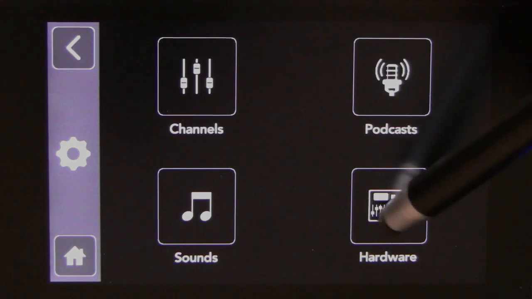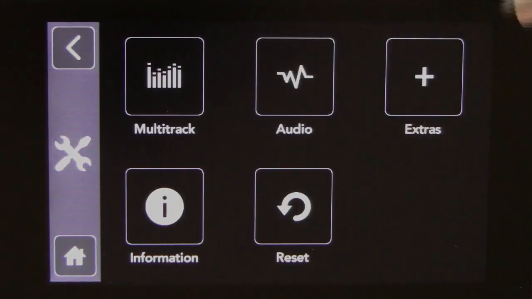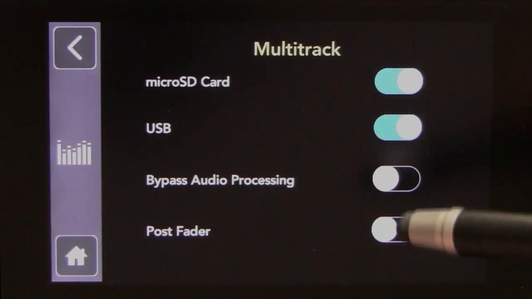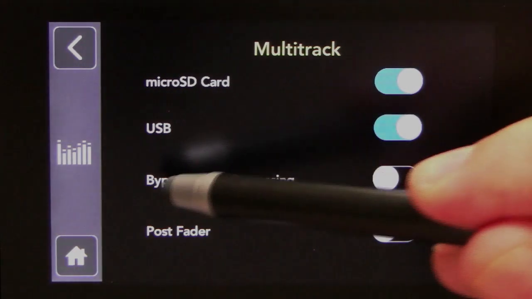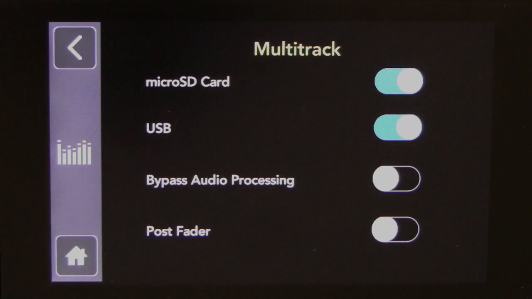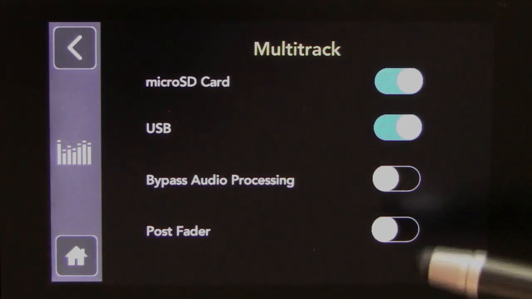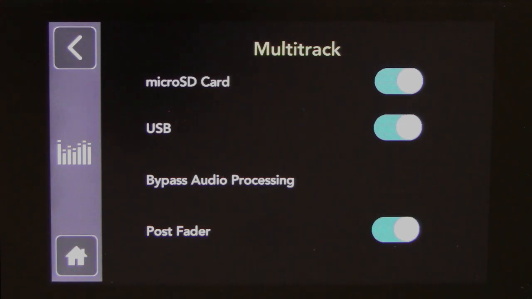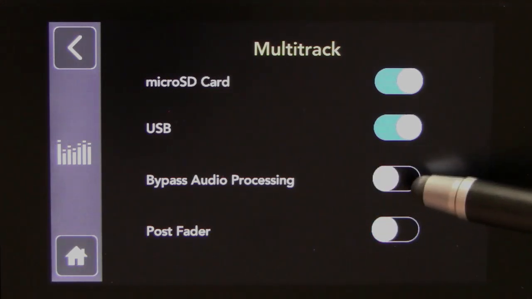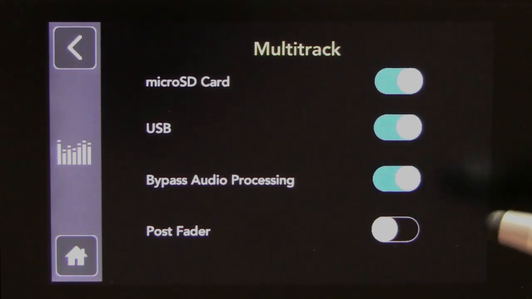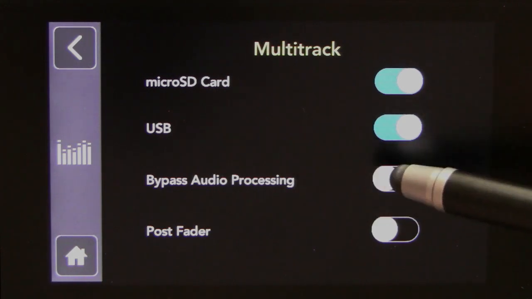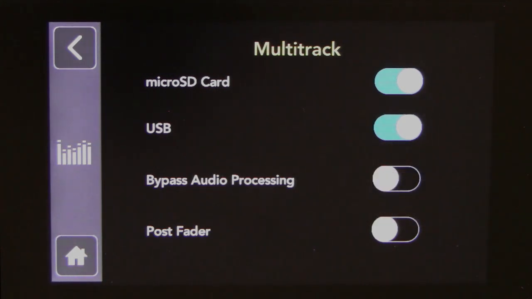So the ability under hardware, under advanced and multi-track, you can actually determine whether or not you want to bypass the audio processing. And you can even listen post-fader, which just means you're listening to it with the effects. And here you can say, well, when I'm recording to my DAW, I don't want the audio effects from this console. I want to output the original non-fader based audio.